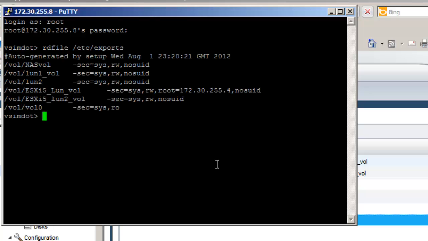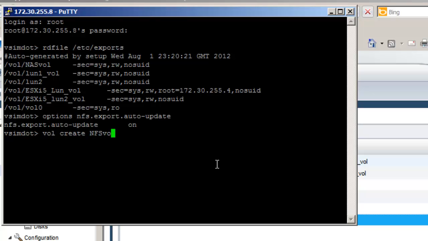As you can see at the bottom, vol0 is our export that we created earlier. Now make sure that auto exporting is on. This makes creating exports very easy, as only the volume needs to be created. So the next step will be to create a new volume, like so. This should automatically have an export created from it. This may take a few minutes, depending on how fast your storage system is.